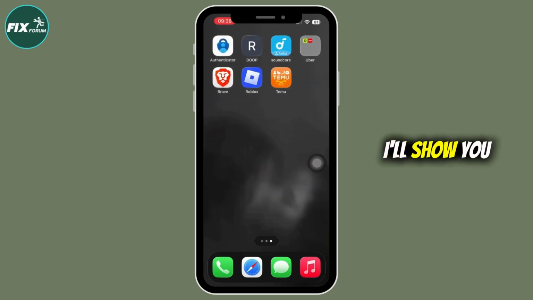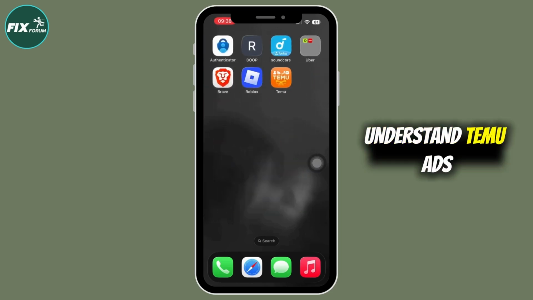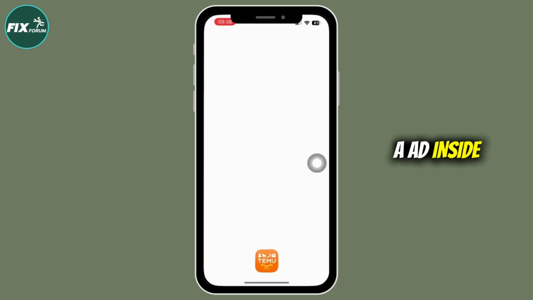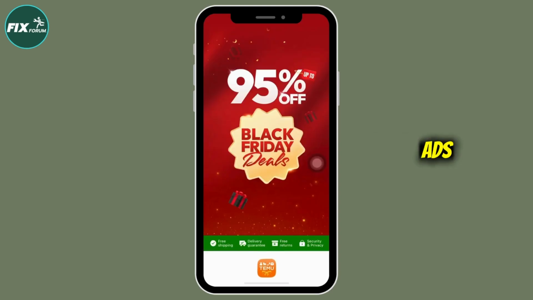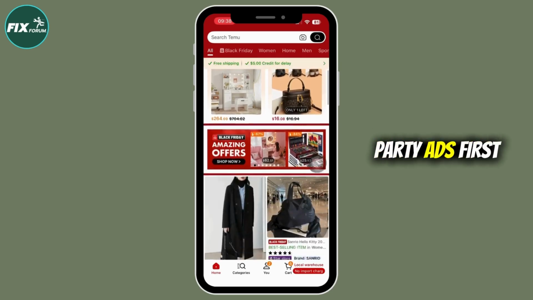In today's video, I'll show you how you can block TEMU ads on iPhone. Let's get started. So first of all, you have to understand TEMU ads. When you see an ad inside the TEMU app, those aren't Apple ads. They are promotional ads sent by TEMU itself and not third-party ads.